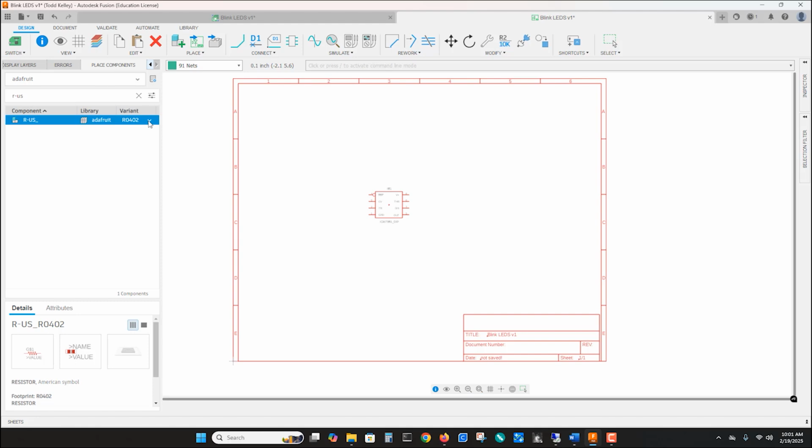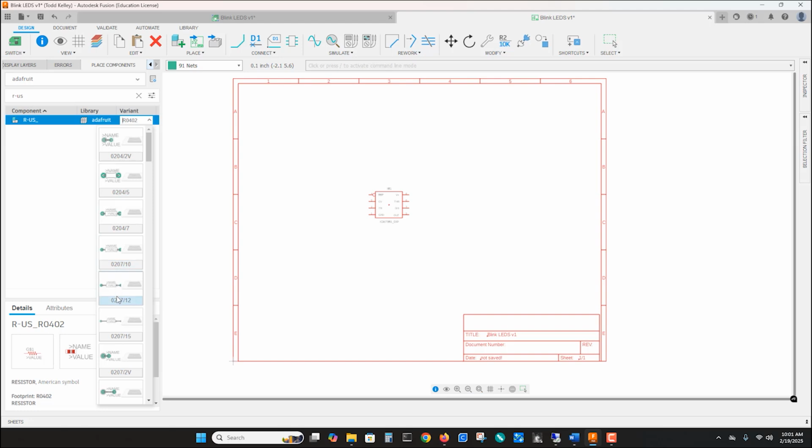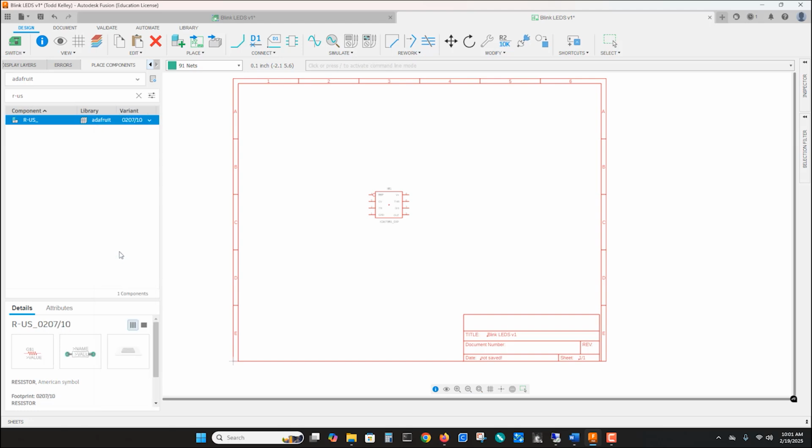You want to change the variant. This is a very, very small surface mount resistor. You're going to change that variant to the 0207-10 right here. And that changes it to a through-hole resistor, and it is basically 10 millimeters of spacing between the holes. Double click to select that part.